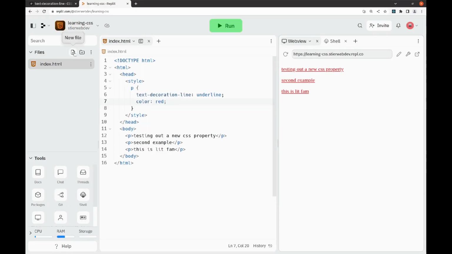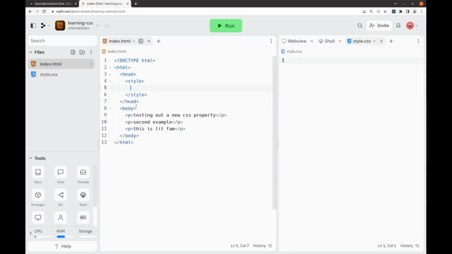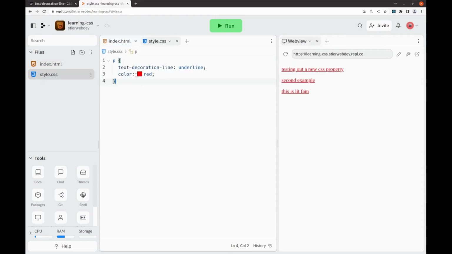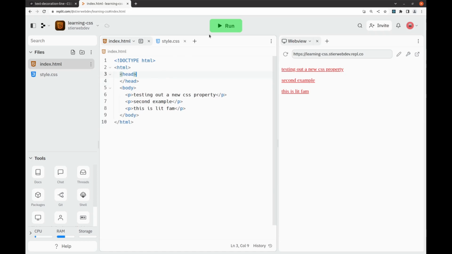On the file bar on the left side of Replit, go ahead and make a new CSS file. We'll call this one style.css. Cut your CSS rule out of the style element and paste it into the CSS file. Now delete the rest of your style element. Finally, hit the Run button.